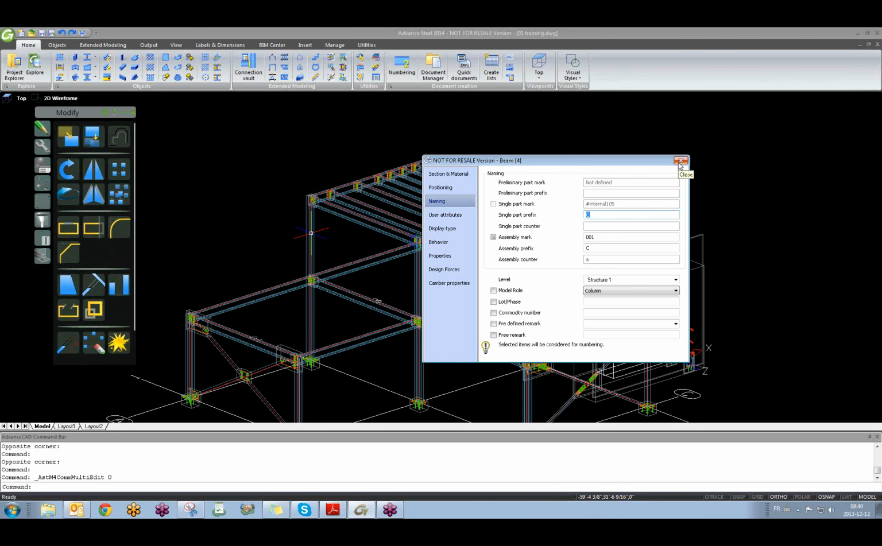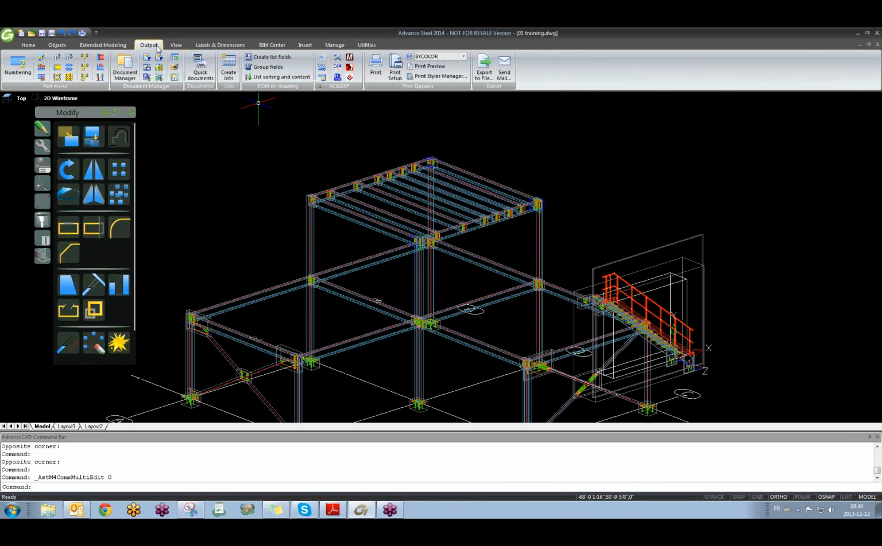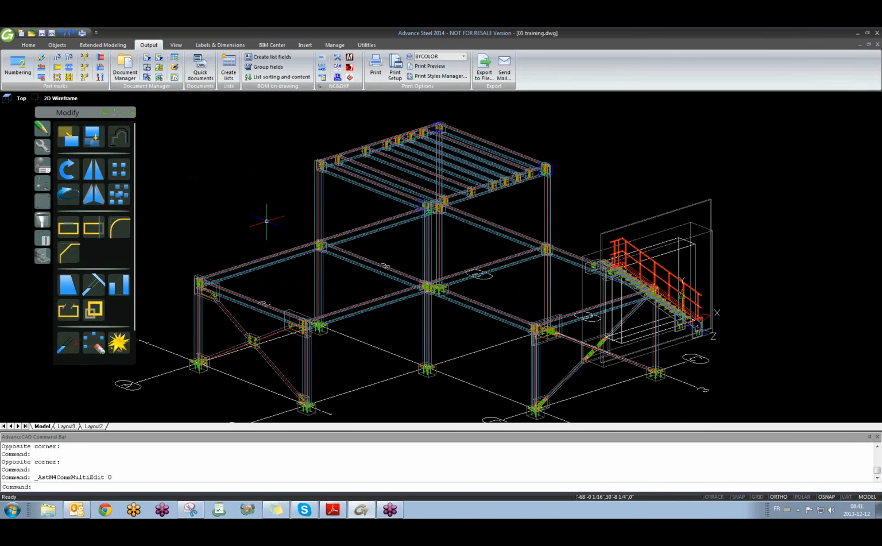prefixes, and assembly marks. Lists are the last thing to go and check, after generating all the pieces and making sure that all is all right. That's when we go and generate some lists.